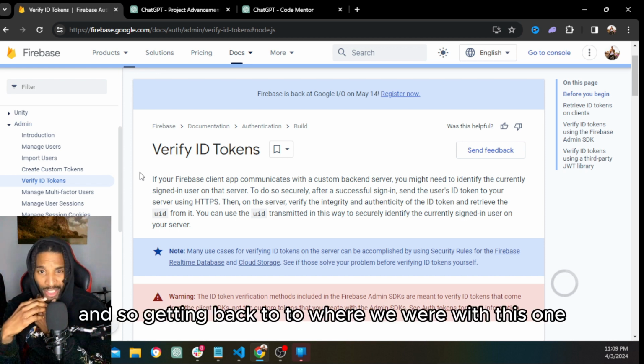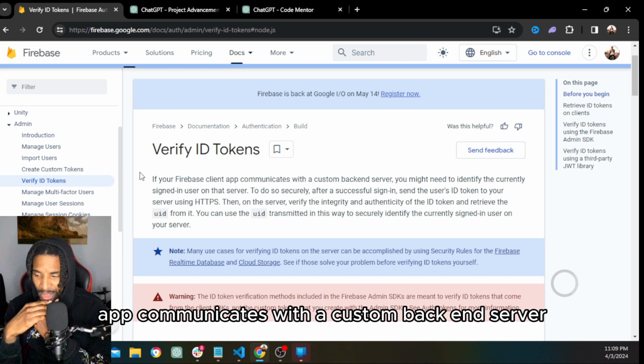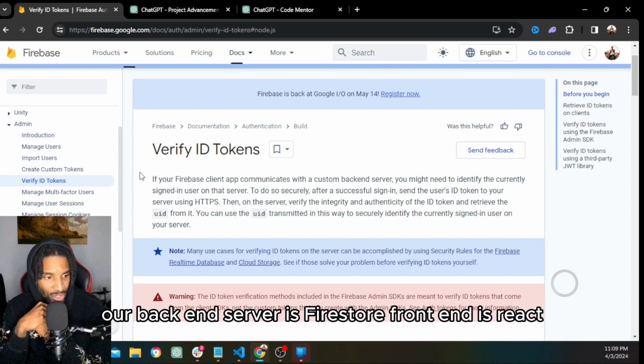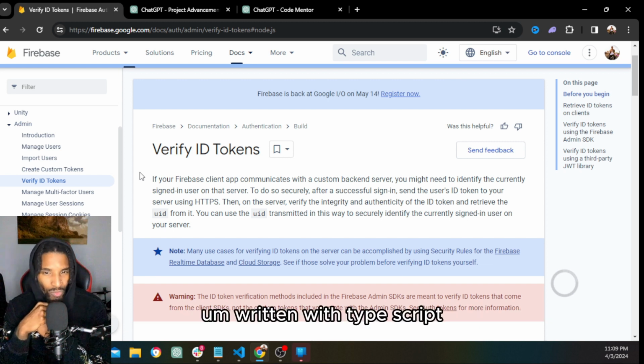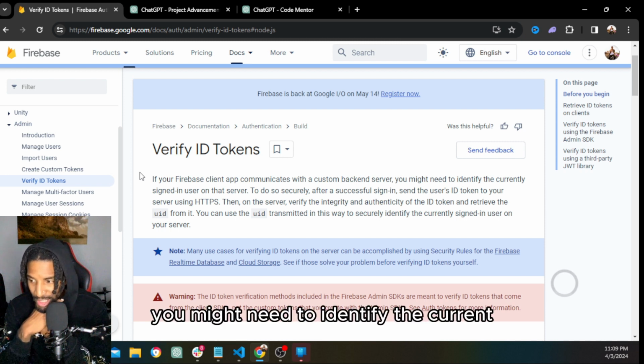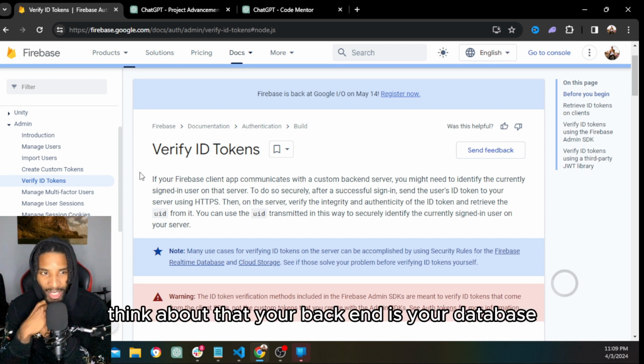And so getting back to where we were with this one, we're trying to verify ID tokens. And if your Firebase client app communicates with a custom backend server, which ours does, our backend server is Firestore, front end is React, written with TypeScript. You might need to identify the current signed in user on that server, right? Think about that. Your backend is your database.